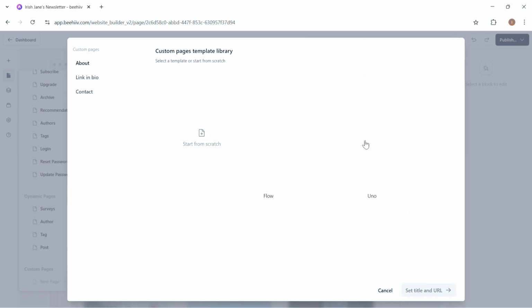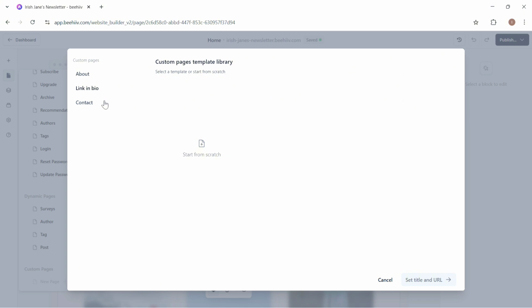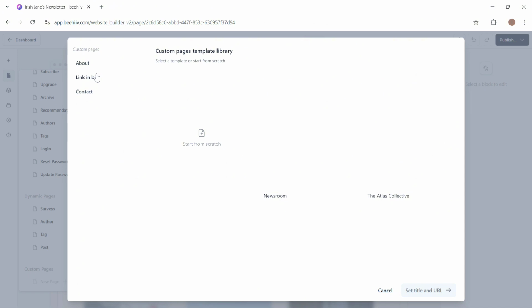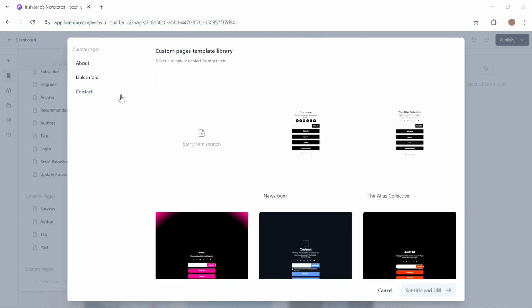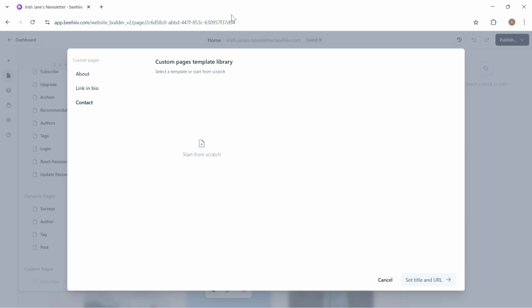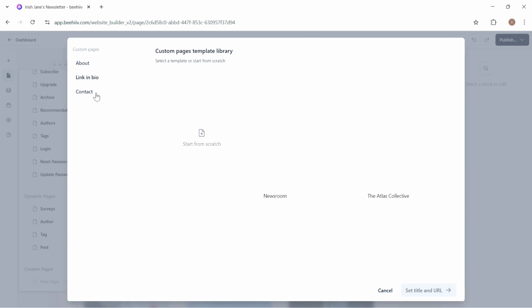Now in here, you'll be able to find the templates that you can use for creating pages on Beehiiv. So you can find an about template, link in bio template, and a contact template. So simply wait for this to load and then go ahead and select a template that you want to use for your custom page.